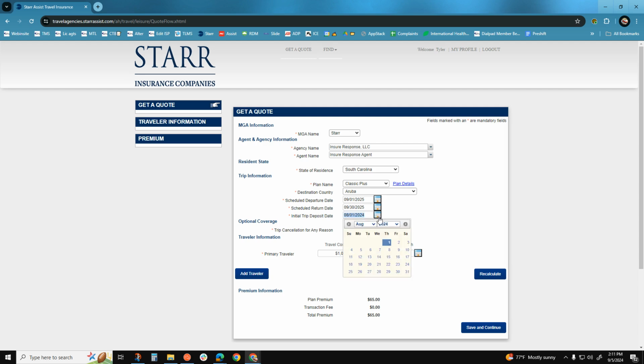But let's say that I do. Let's go ahead and switch that to, let's say I made my deposit on September 1st. And I do want to include CFAR, recalculate. Right now the premium is $65. It went up to $97. So that's an additional 50%. So you take that 65, divide that in half, and then add it to the premium. So 65 plus half of 65.